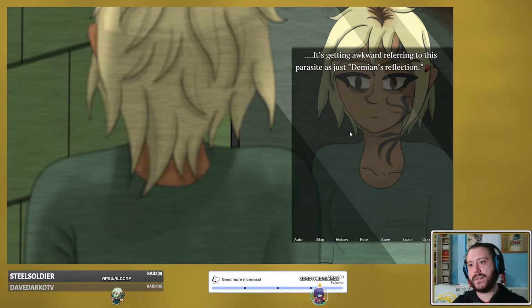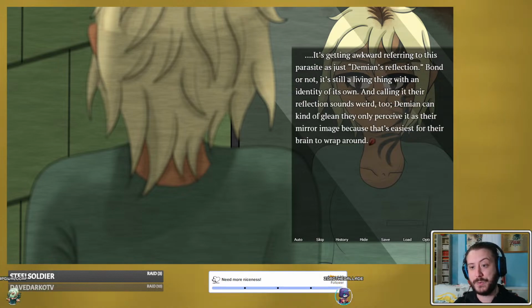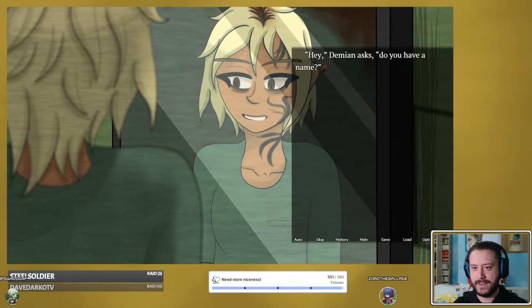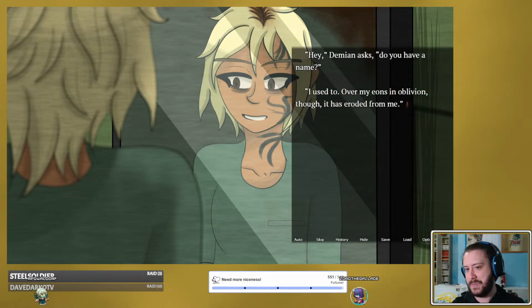It's getting awkward referring to this parasite as just Damian's reflection. Bond or not, it's still a living thing with an identity of its own, and calling it the reflection sounds weird too. Damian can kind of glean they only perceive it as their mirror image because that's easiest for their brain to wrap around. Something like that anyways. Hey, Damian asks, do you have a name? I used to, over my eons in oblivion though. It has eroded from me.